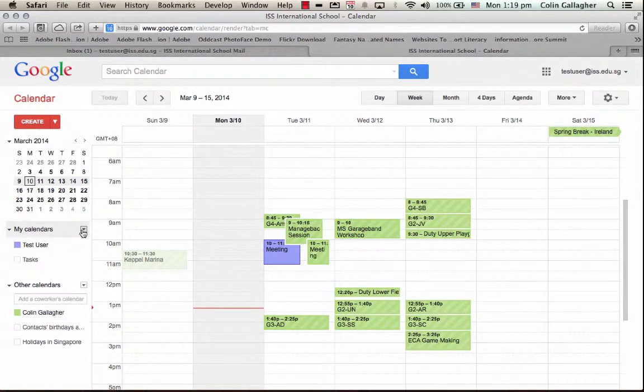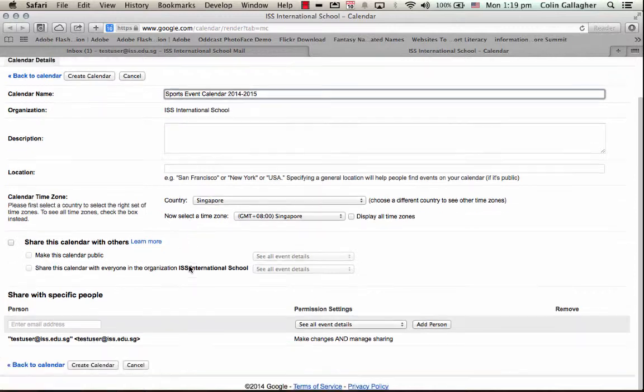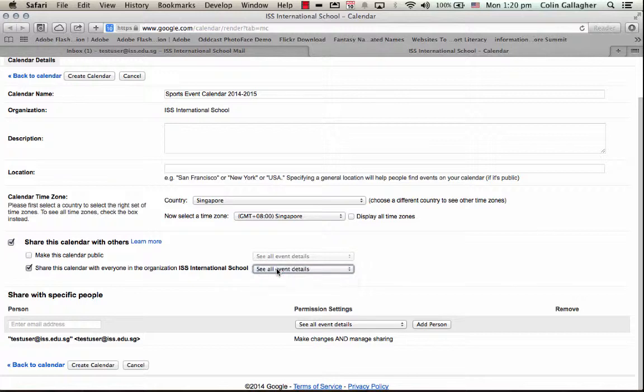Let's say you want to create another calendar, a new calendar, and you want other people to edit it. We can create a new calendar. Let's just say, for example, there's a sports event calendar you want to do for the year 2014-2015. Time zone's fine. You can make it visible to anybody within ISS International School. You can see all event details, that's fine.